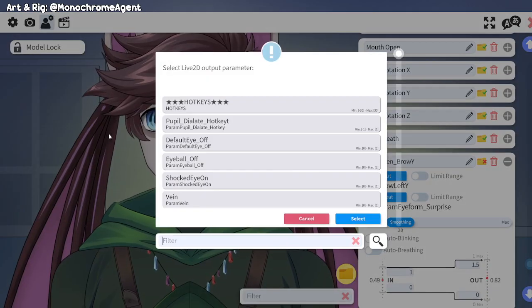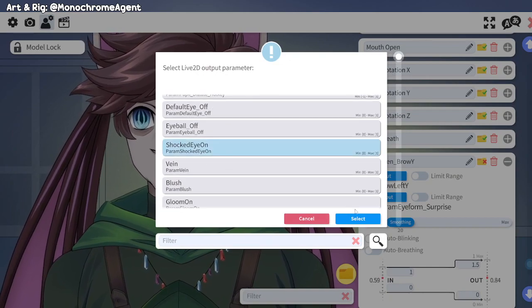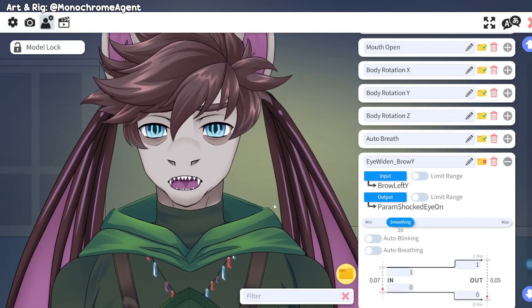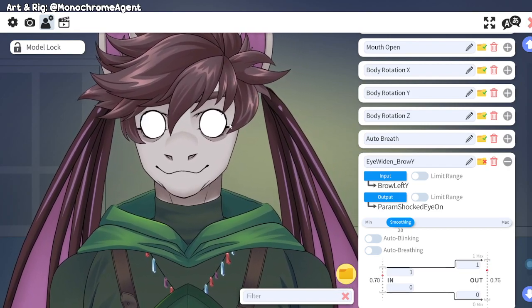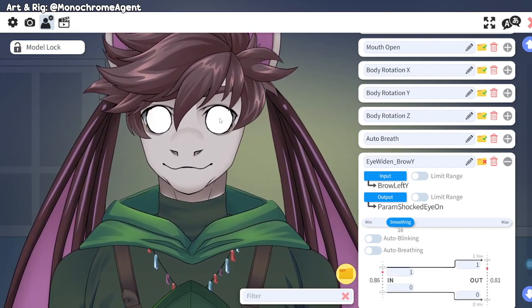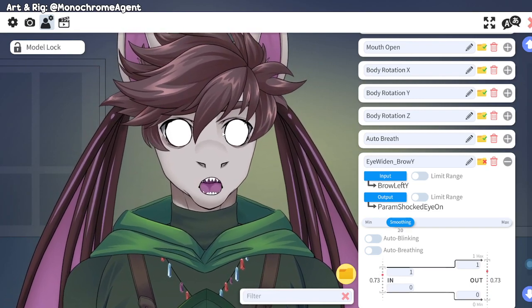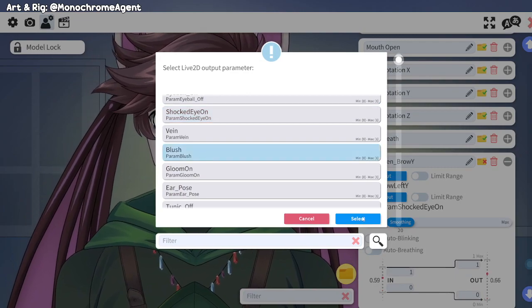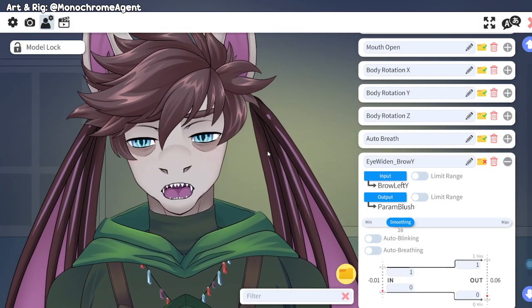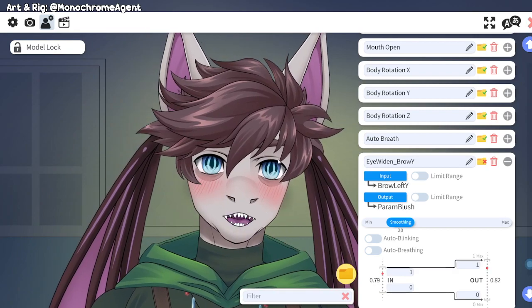And you could also set this to any other thing. Like we could do the shocked eyeballs instead. So when your eyebrows are raised, I would have to change the parameter of this. But then as you're making expressions, this would get really distracting. So I wouldn't recommend using that one. But you could set the blush to it. So when you raise your eyebrows, he blushes more.